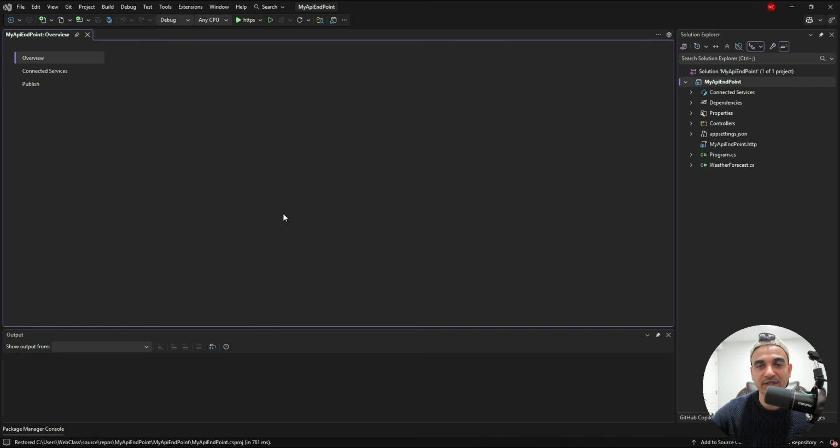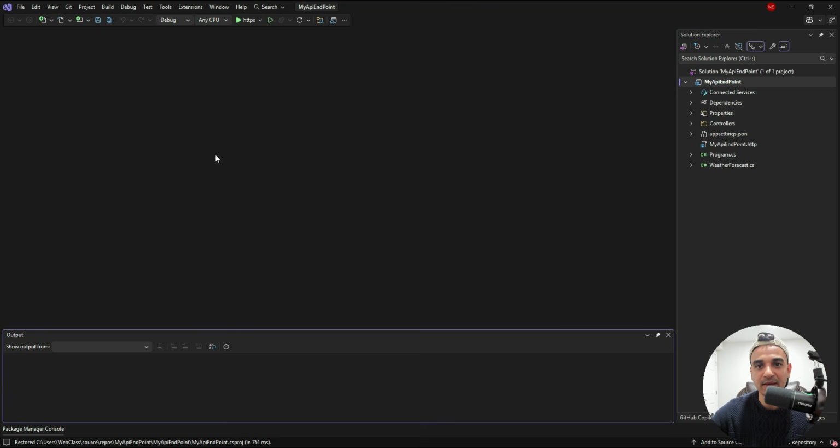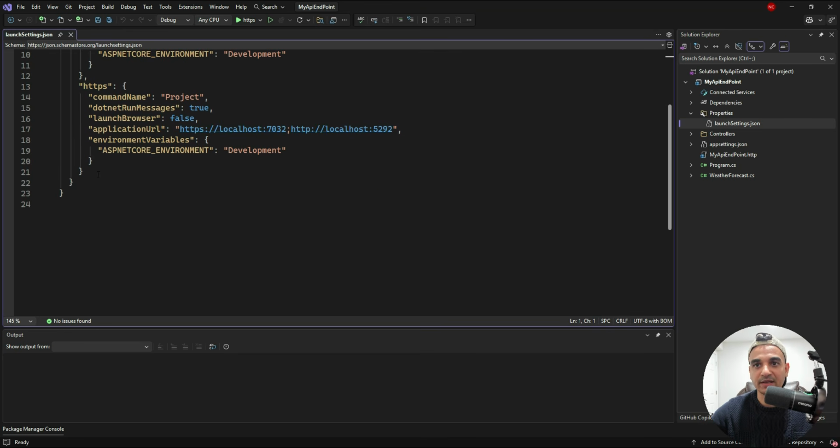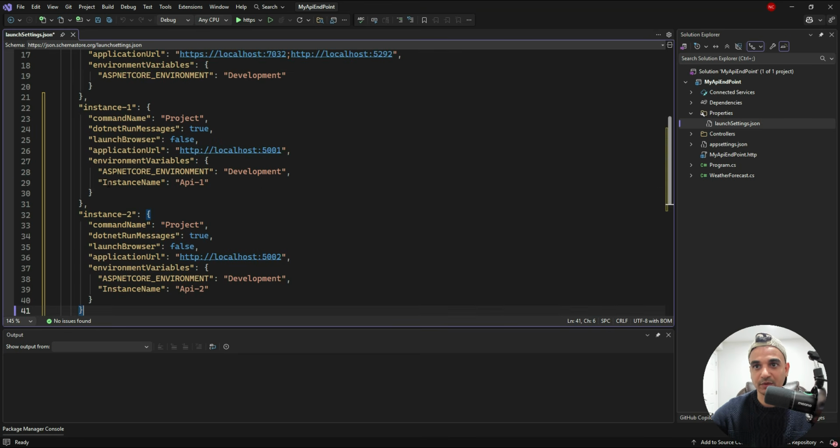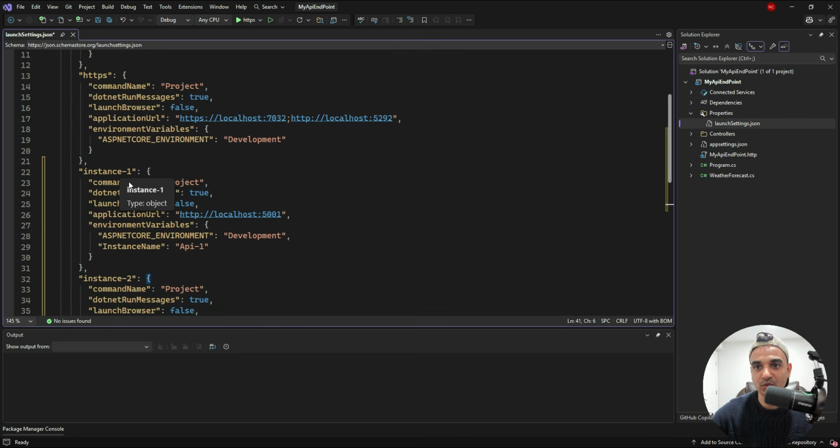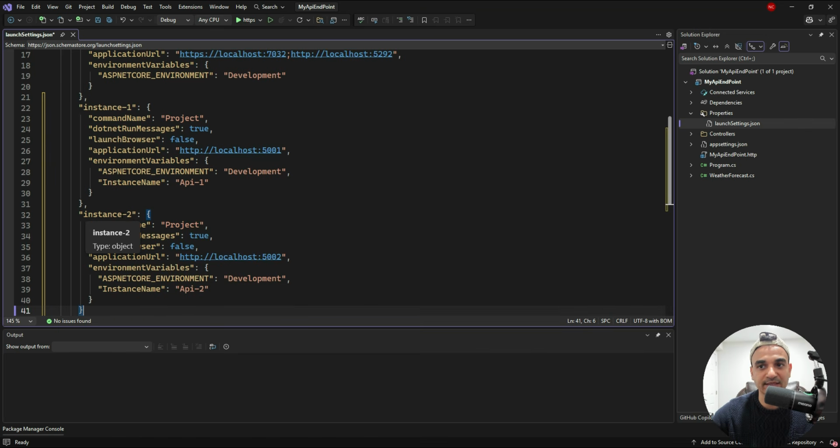Our API project has been created. I will close this tab. Then I need to create two instances of that API. So to do that, I need to add two profiles. So I will go to properties. Then I will go to the launchSettings.json. Then here I will add two profiles. So the first profile is going to be instance 1 and the second one is going to be instance 2.